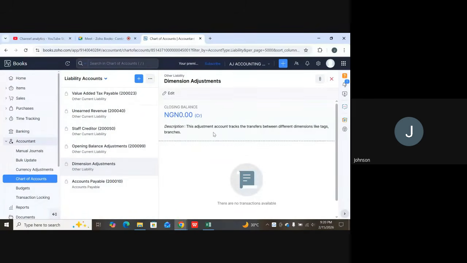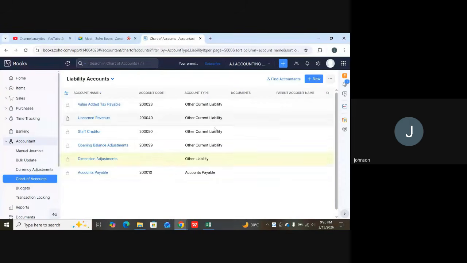This adjustment account tracks the transfer between different dimensions like tax, branches, and so on and so forth. So let's leave this account. Okay, let's leave it. Let's just go and create other accounts.